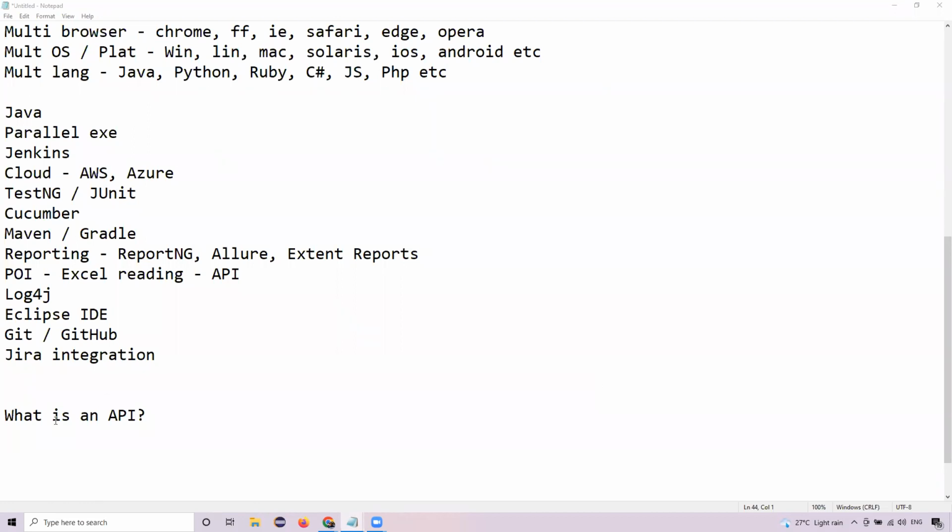So what is an API? Can anyone tell me what is an API? Application Programming Interface. That's the full form. So what is inside an Application Programming Interface? What do we have inside it? Messenger, features, methods. So with an API, two applications can talk to each other with the service. Two programs can interact with each other, right? Like I'm saying, POI is an API, Selenium is an API. Both can interact with each other, right?